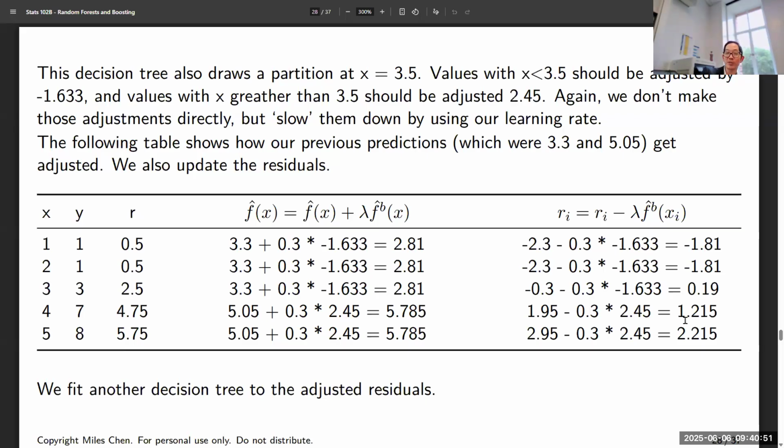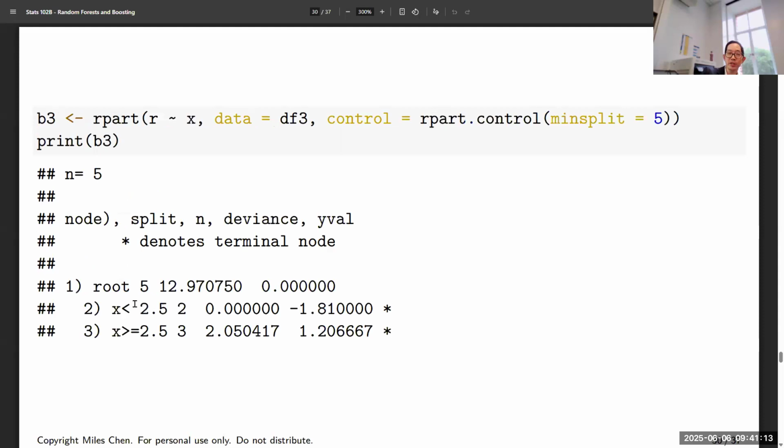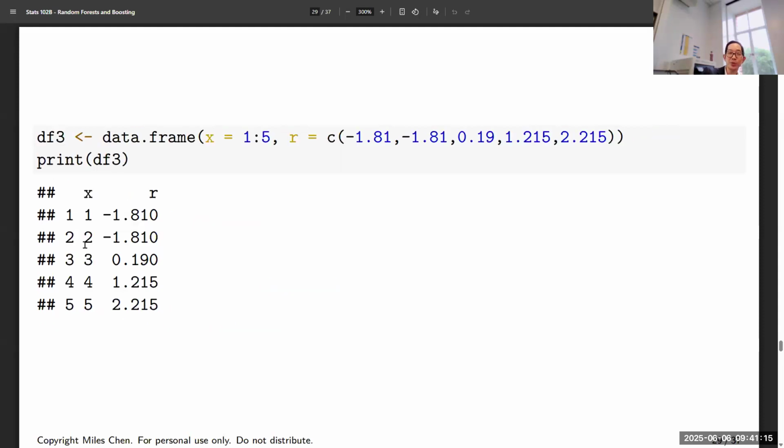I calculate the residuals for all of these predictions. My residuals now are negative 1.81, negative 1.81, 0.19, 1.215, 2.215. And we're going to fit a tree on this. I think this time when I fit the tree, it says make the split at 2.5. So up until now, we've been splitting at 3.5, but now we're going to split at 2.5.